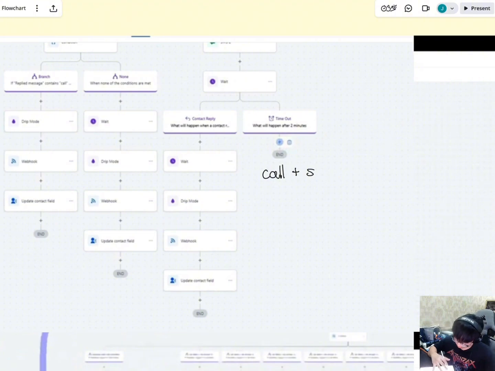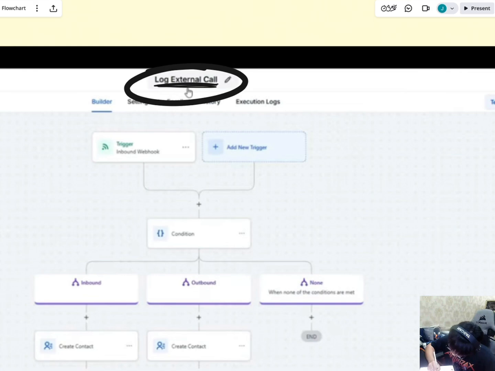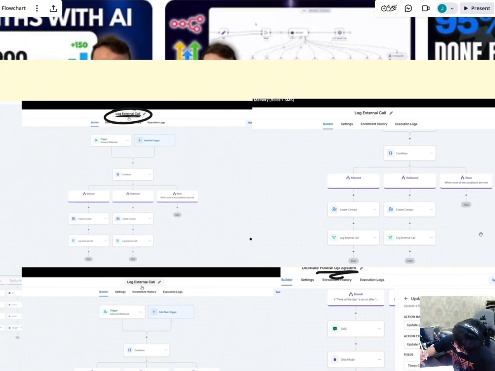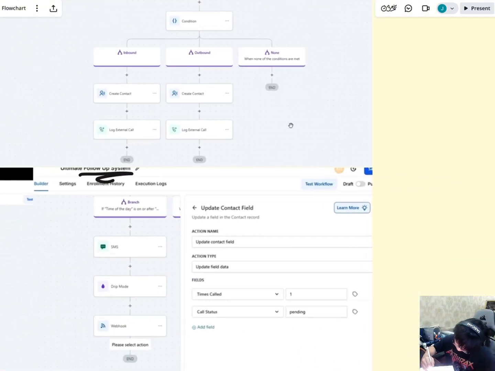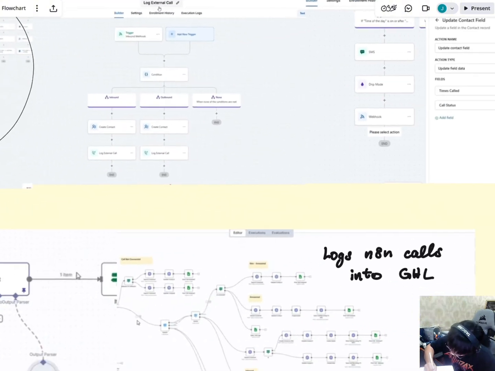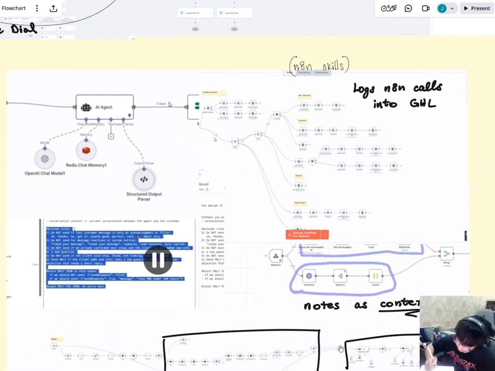What Kevin Hogan taught me was also a lot of GoHighLevel stuff. So these are his call plus SMS sequences. This is where I learned the double dialing from, where I learned how to log the calls into GHL, how I built a follow up system that could handle a lot of the work that happened. And he also taught me a lot of N8N skills.